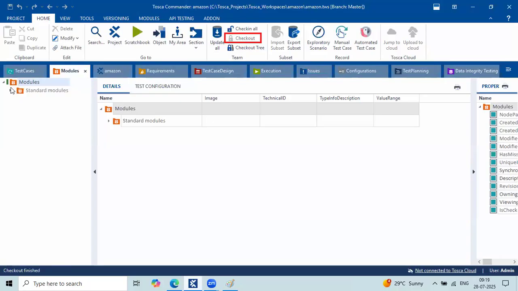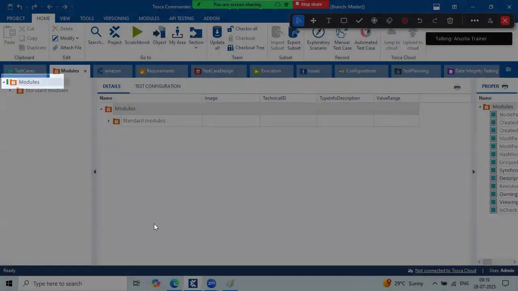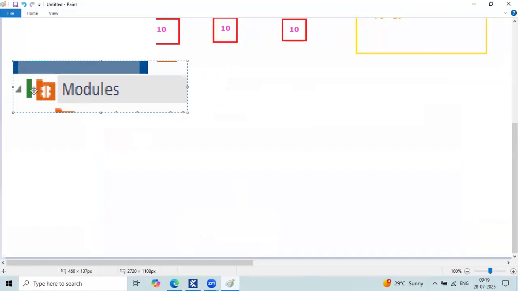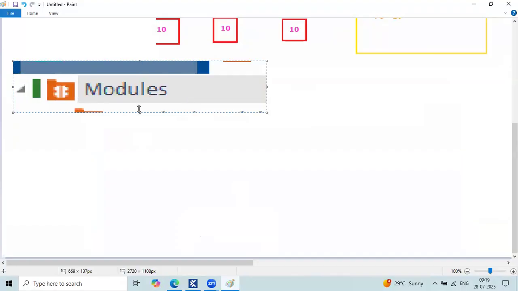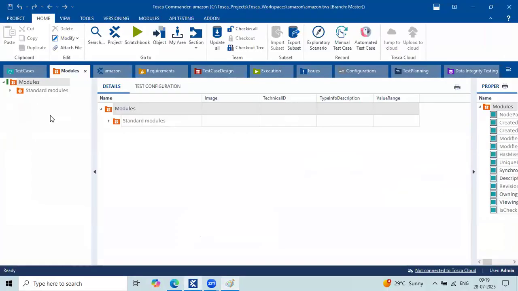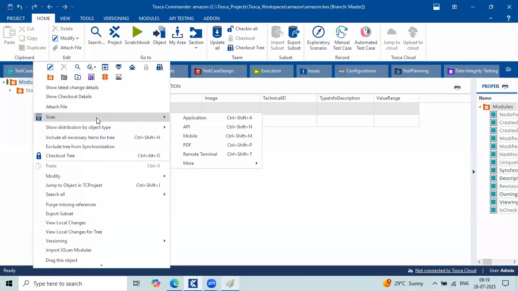Once you do a checkout, are you able to see the green color line added to the module? Yes. Let me add all the stuff here. The green color icon means it is checked out by myself. If something is checked out, you are able to see this icon. If this icon is shown, now you are able to create modules here. After checkout, if you right click, are you able to see the scan option? Earlier you were not able to see it, but now you are able to see it, right?